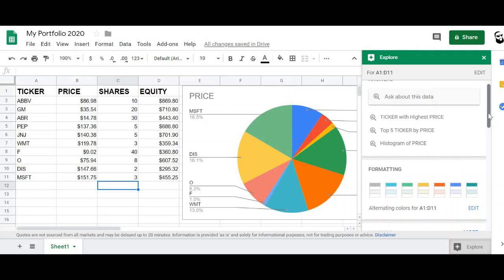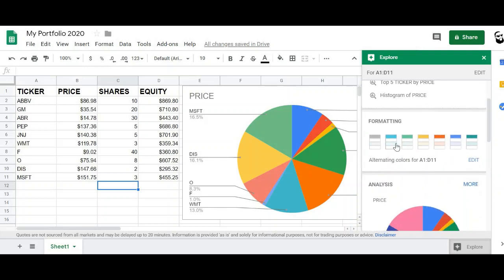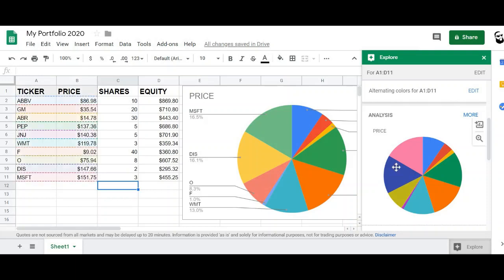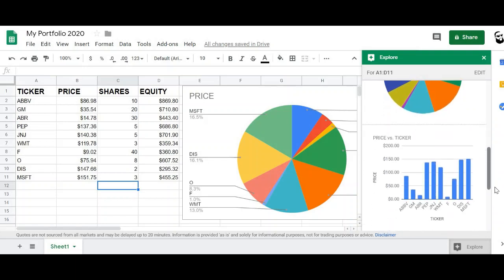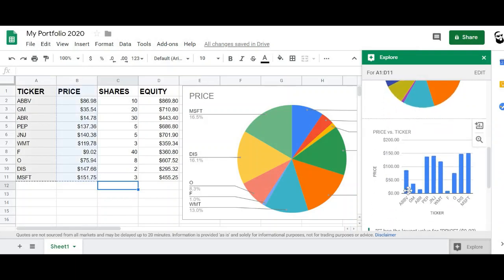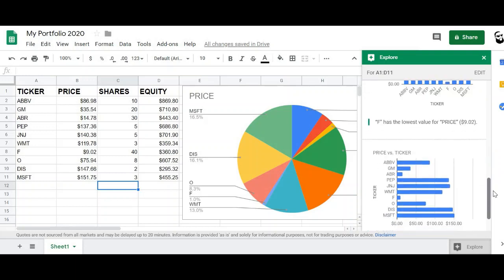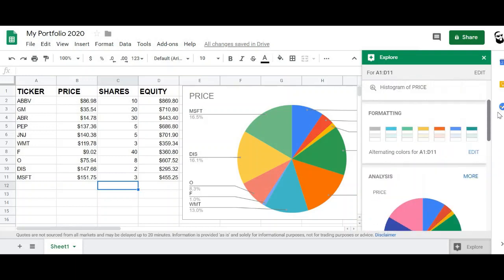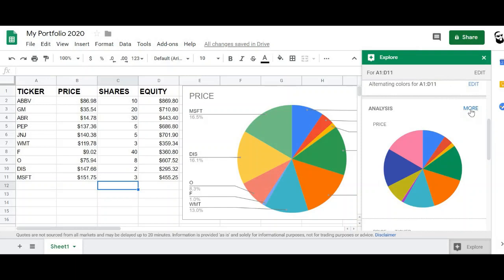If we scroll down some more, you have different ways that you can format the data in terms of colors. You can also play around with the different colors for different pieces of the pie. You could choose to do different diagrams. You could use these bar charts right here, and you can also make 3D pie charts.